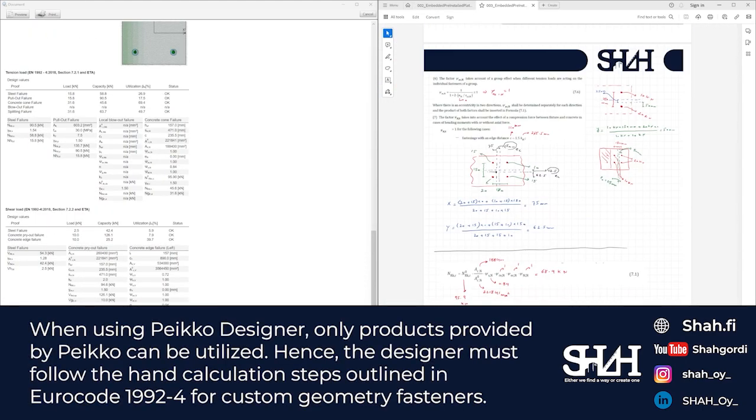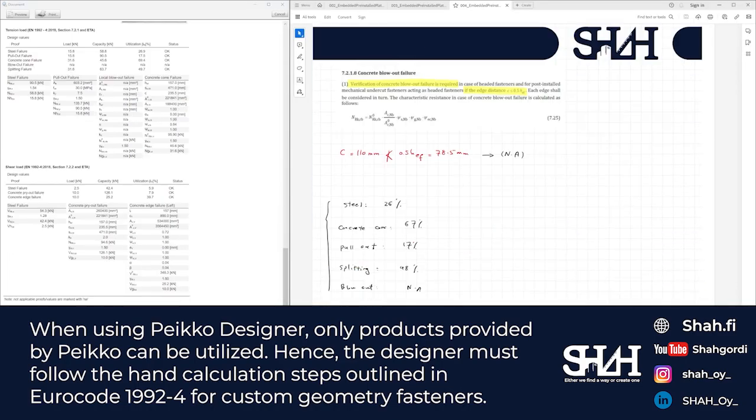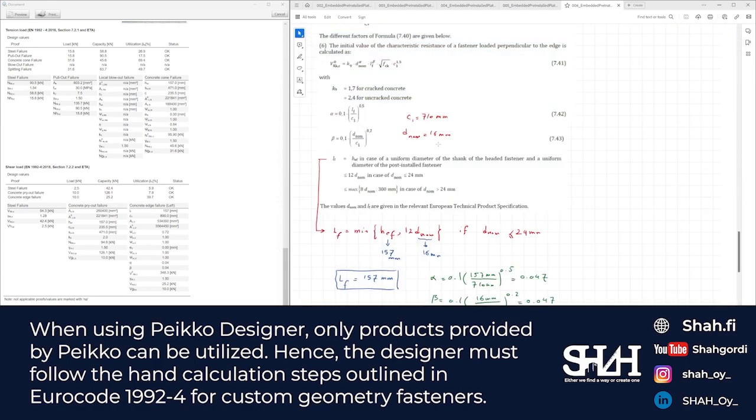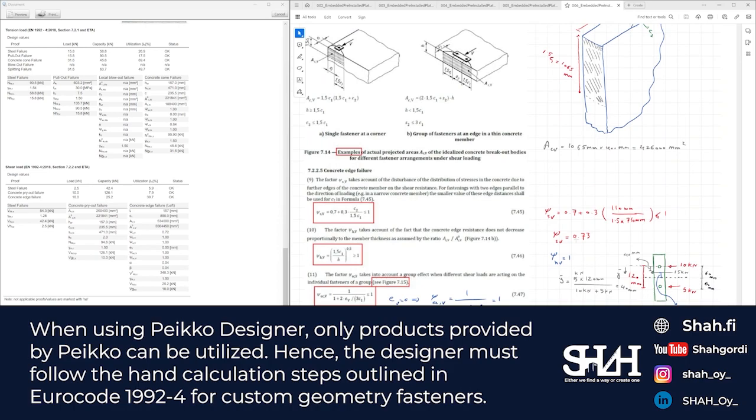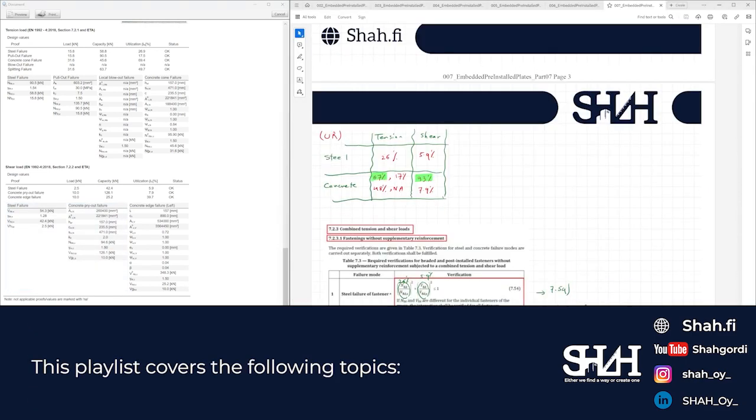When using Peikko Designer, only products provided by Peikko can be utilized. Hence, the designer must follow the hand calculation steps outlined in Eurocode 1992-4 for custom geometry fasteners. This playlist covers the following topics.